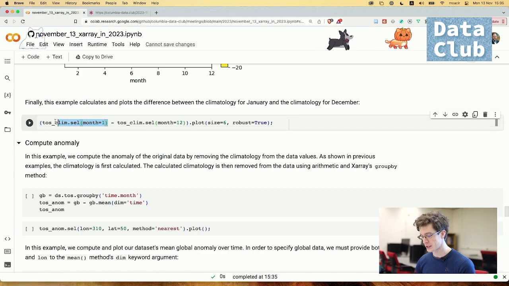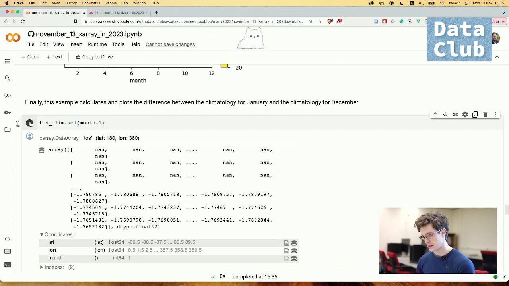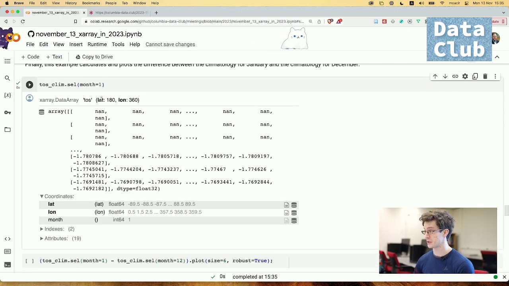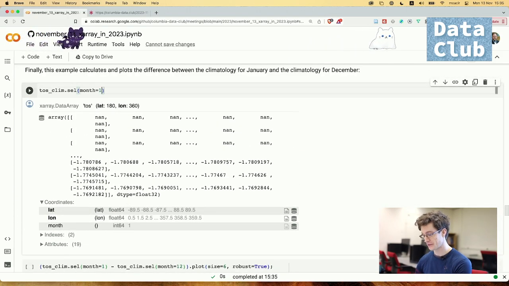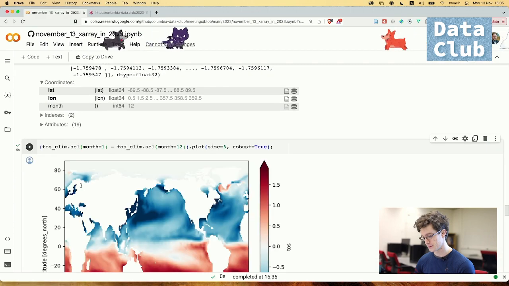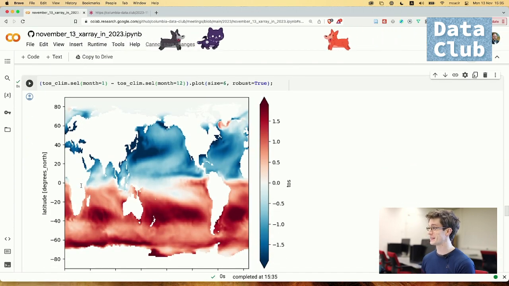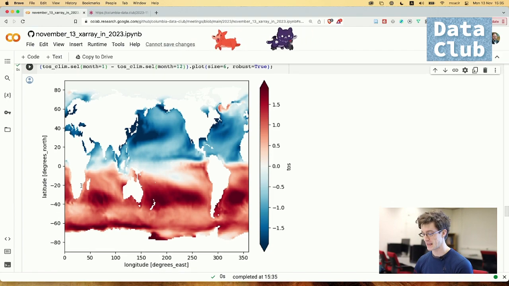So we can also do arithmetic with the dimensions. We can select the first month, and what that will give us is a data array that is latitude and longitude. We can subtract January from December and then plot it. And so then we have the difference between January and December in temperature space.